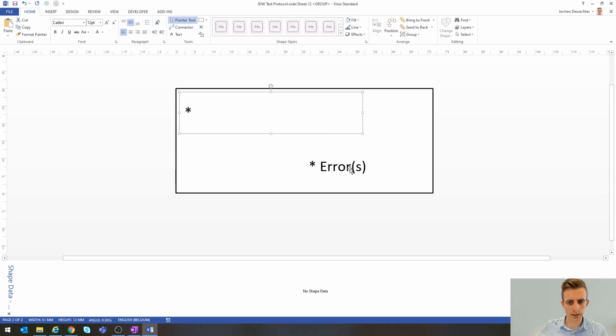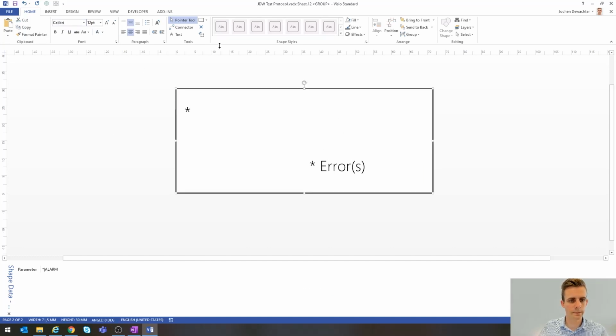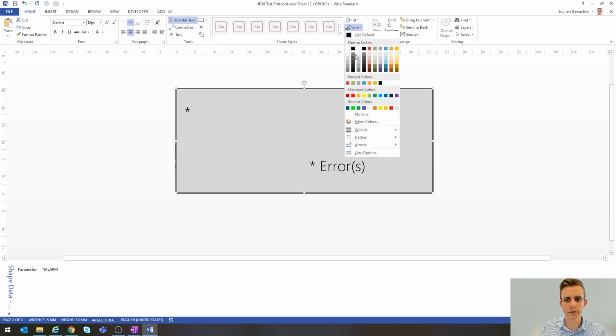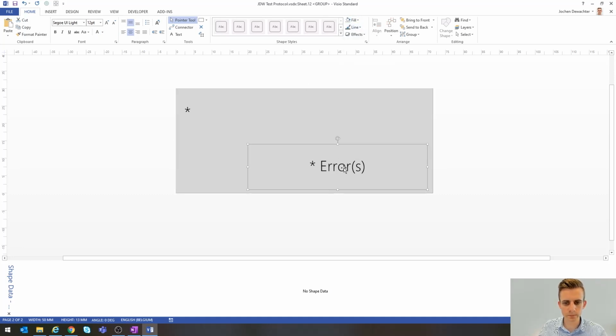So let me quickly put some nicer layouts. I will give it another font, Segoe UI for example. The background, let's not give it a line, it's just nicer for the eye. I will align this one right and give it a white text, something like this.